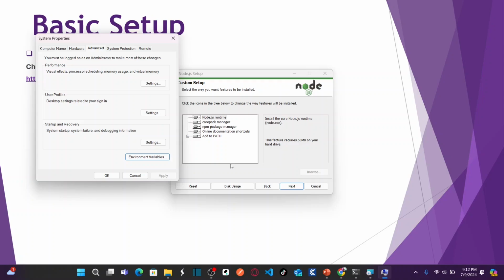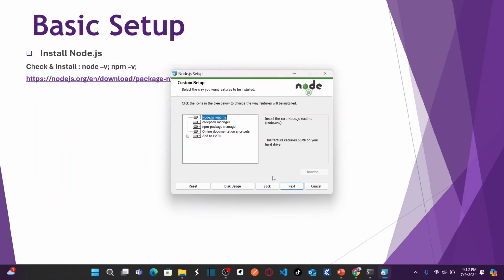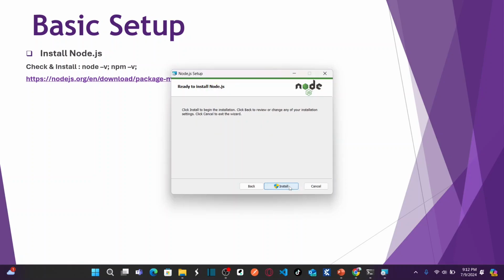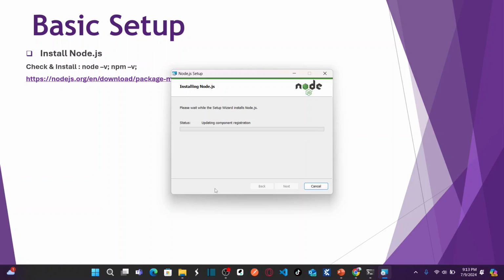Okay. So now here, let's go back to the installation wizard again, right? And then click on next. And then again click on next and click on install. So this is gonna install your Node.js on your machine. I'm giving permission to install the Node.js. So it takes a couple of minutes to complete the installation.